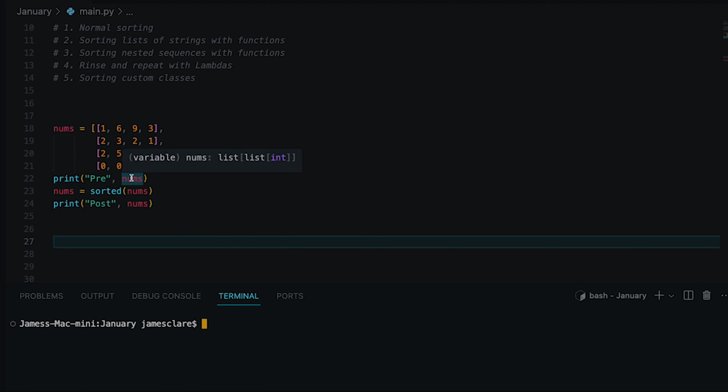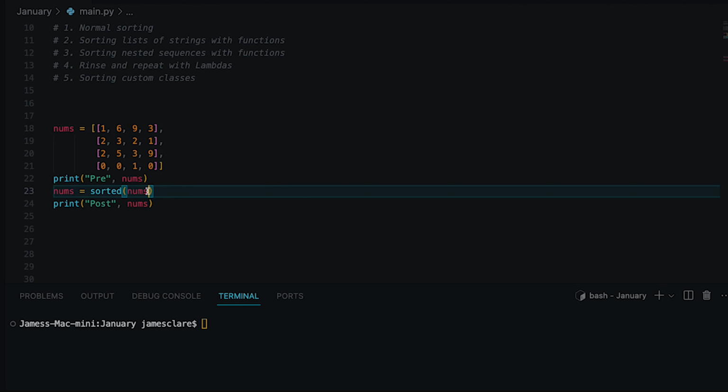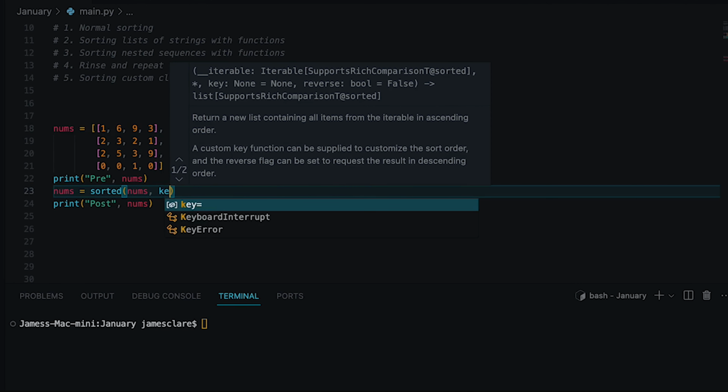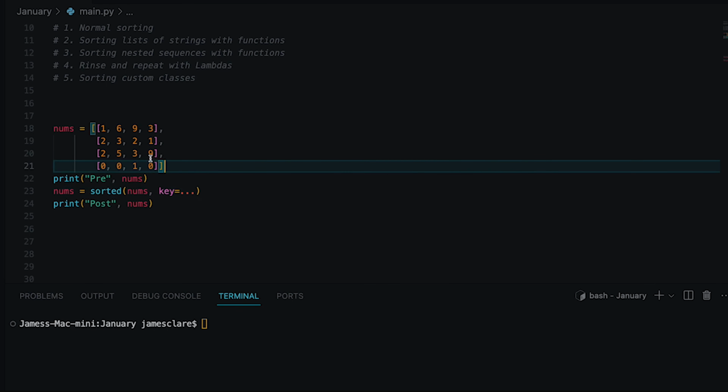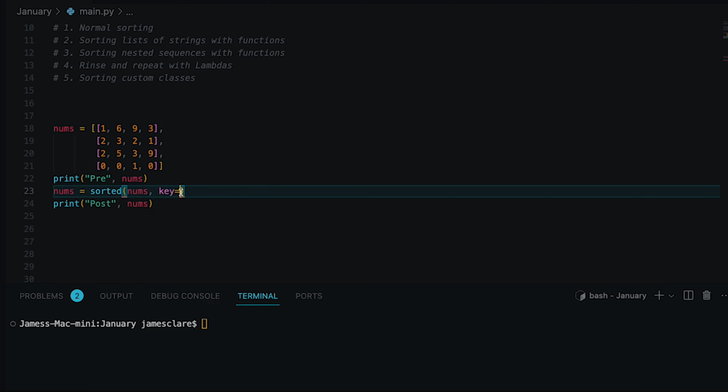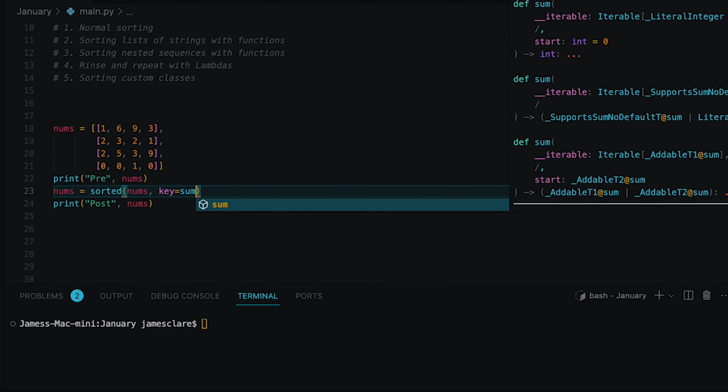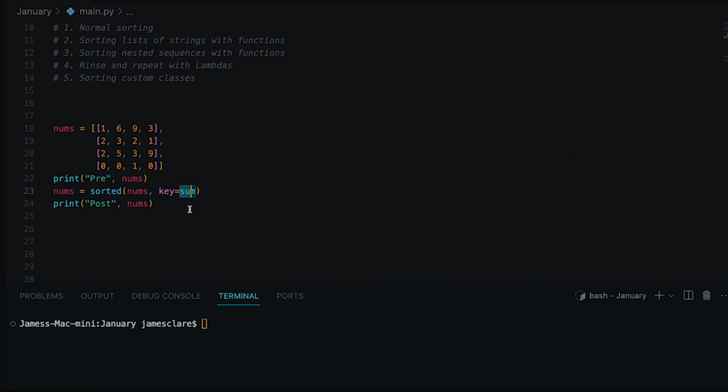So let's look at a few different ways we could do this. Now, because we have lists of numbers here, let me try something. Can I also do nums and then key is equal to? So envision that whatever is here, this entire thing is going to go to that function. So for our first key, let's do key is equal to sum. If we were to do sum, envision that you gave all of this to the sum function. It'll do 1 plus 6 plus 9 plus 3. So basically we're ordering these by their sum.